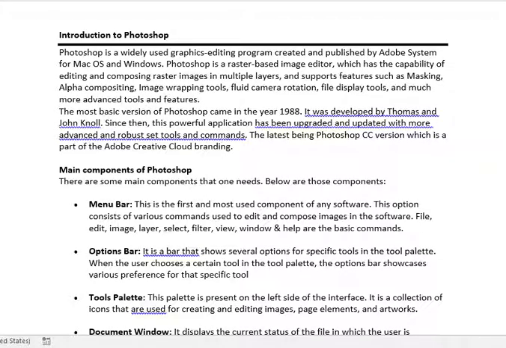As you know, Photoshop is a photo editing software which is developed by Adobe Systems for the Macintosh operating system and Windows operating system. Photoshop is a raster based image editor which has the capability of editing and composing raster images in multiple layers and supports features such as masking, alpha compositing, image warping tool, fluid camera rotation, file display tool, and much more advanced tools and features.